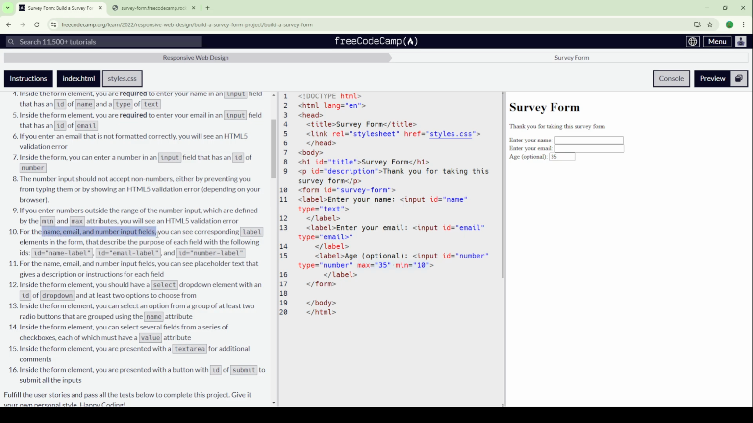For the name, email, and number input fields, you can see corresponding label elements in the form that describe the purpose of each field with the following IDs. Right. So you can put that here.